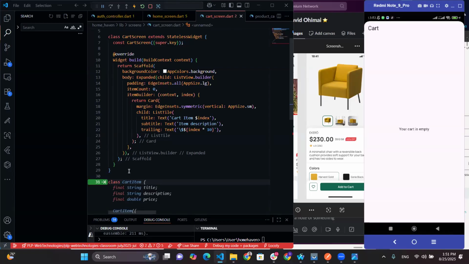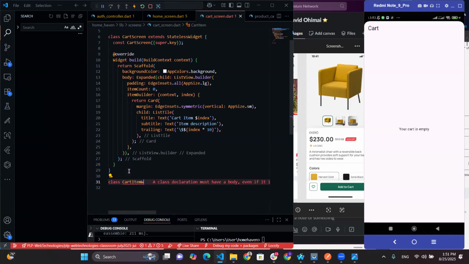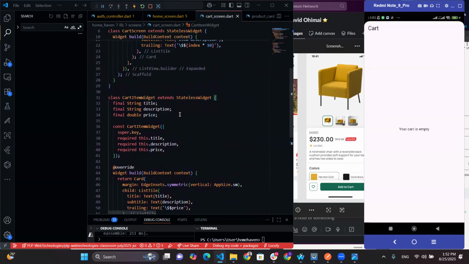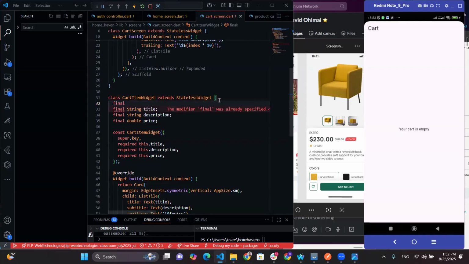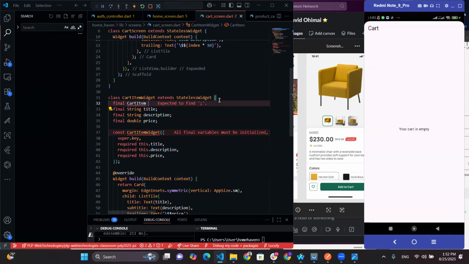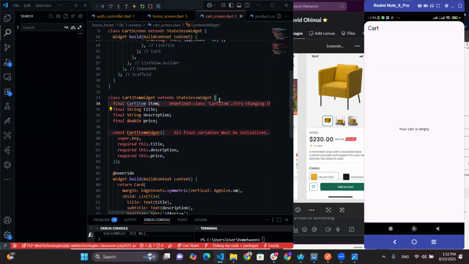Cards, card item widget. Yeah, extends StatelessWidget. Okay, so what are we looking at? We're looking at final card item. Final card item.